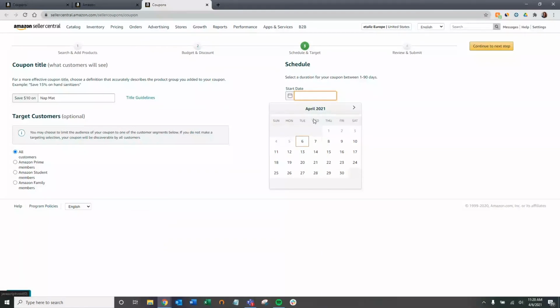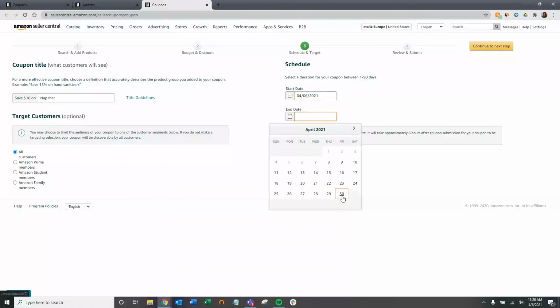So we're going to start it today. And I have seen coupons get live pretty instantly for us. However, sometimes they can take a few hours to go live. So we're going to run it through April 30th. You can see here they add a buffer saying it'll take about 6 hours to go live. And sometimes it does take that long, but most of the time for us, it goes live pretty quickly.